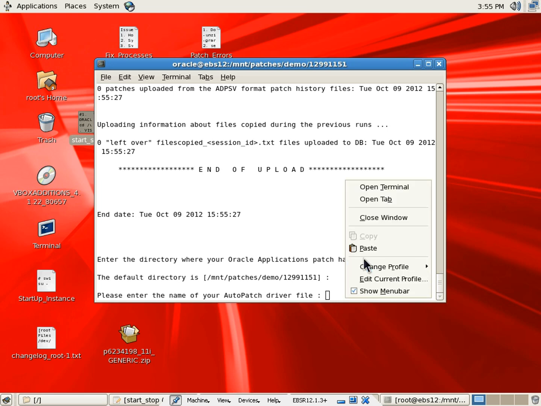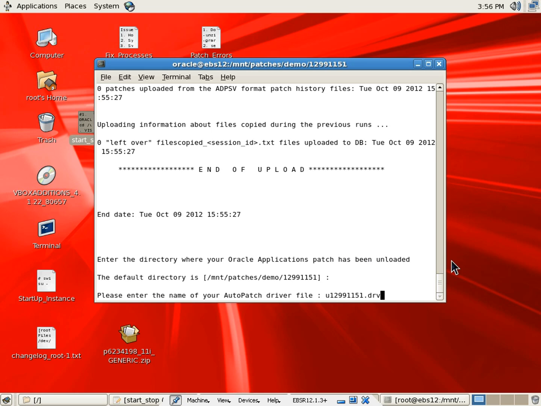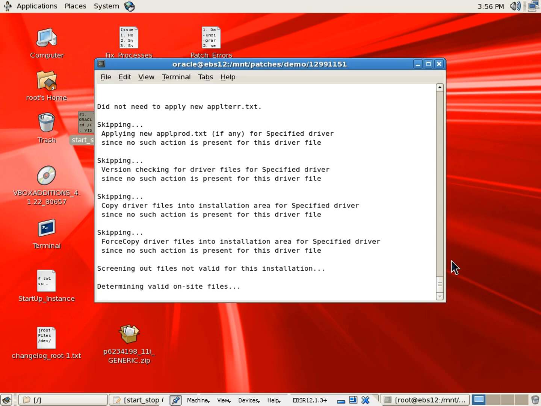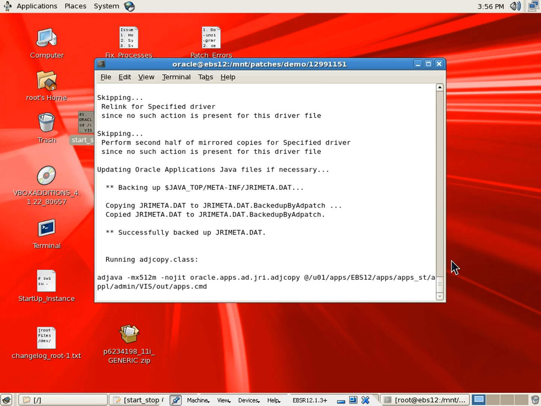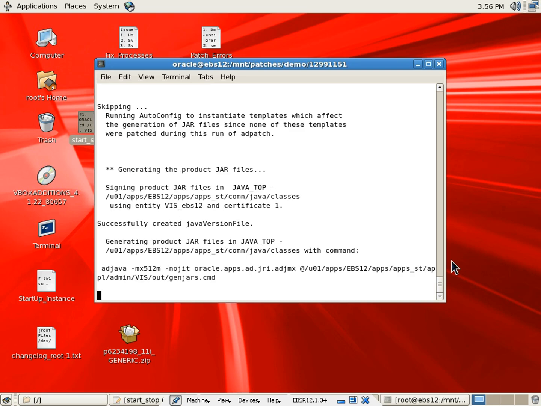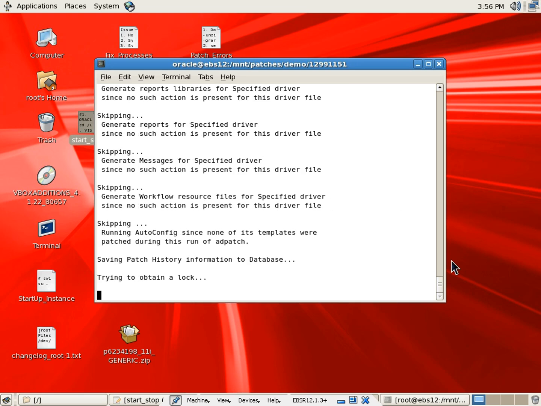So I paste that file name and simply hit the enter button, and as you can see, it started applying the patch. Since this is a comparatively smaller patch, it won't take much time to apply. The whole idea is to demonstrate how to apply a patch using the admin utility and the other processes involved around that.